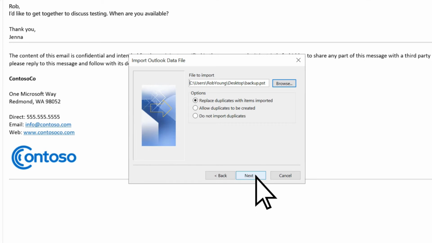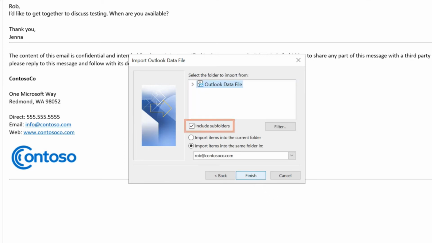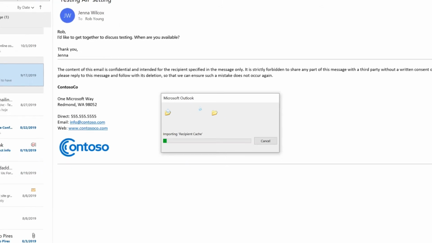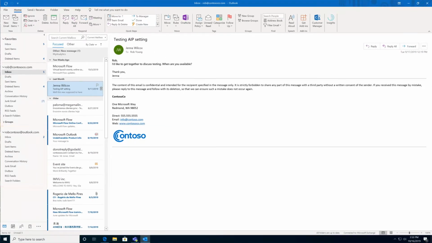Select Next, verify that you're including subfolders and that you're importing items into the same folder in your new email account. Choose Finish. Your old email data will now be imported into your new email account.